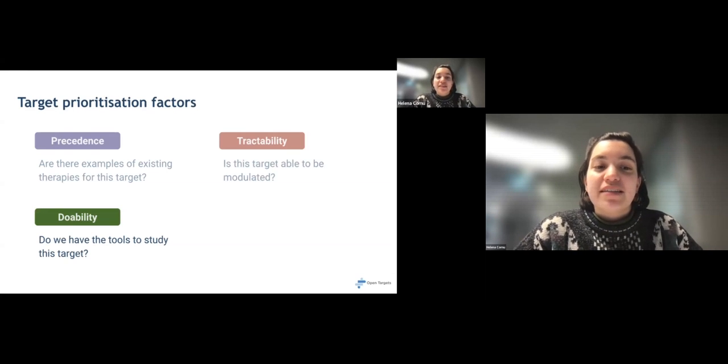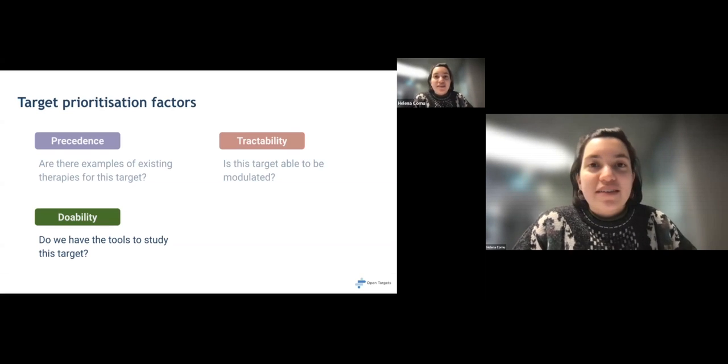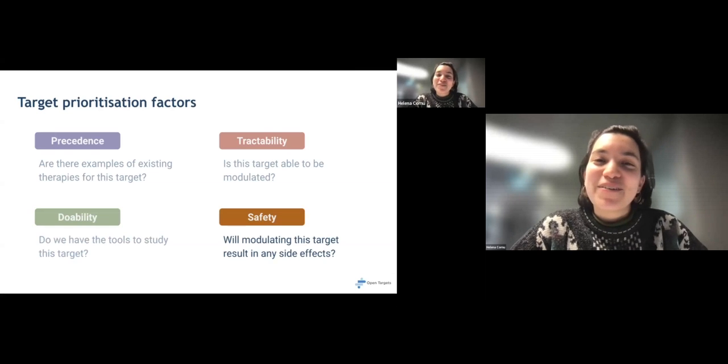The third one is doability. So do you actually have the tools to study this target? Do you have ways in which you can test it, in which you can study it? And the fourth one is safety.